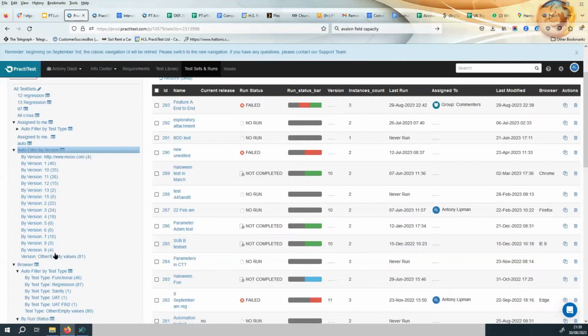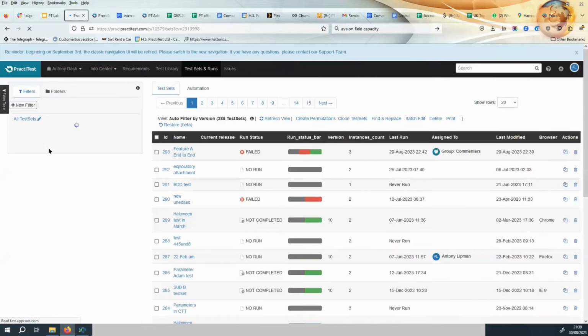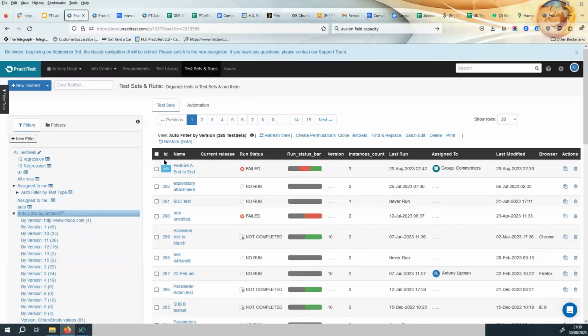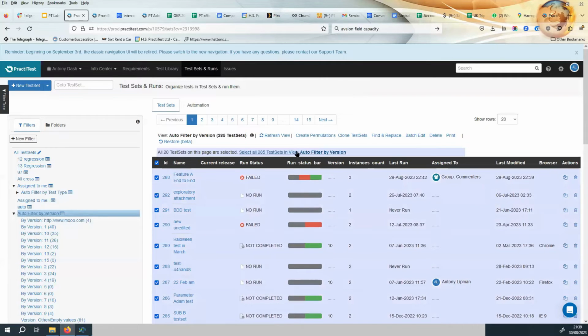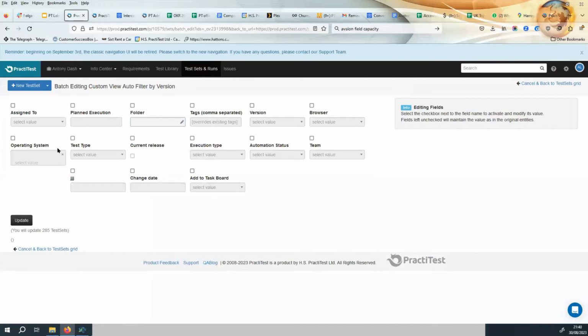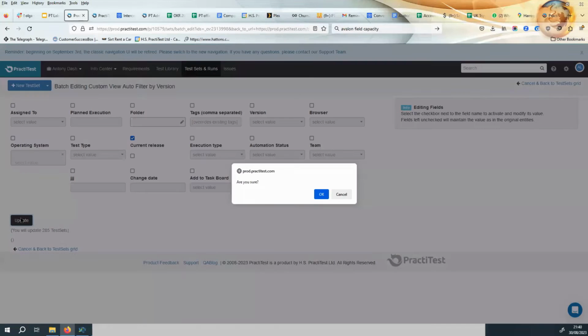And now I want version 2 to be the current release. So I'm going to take all of them and mark them all as being not current release. So I'm going to do a select all on everything, select all. And then because I might have some other stuff which is current release, I'm going to do batch edit over here. And I'm going to select the current release checkbox. There we go. And I'm going to save it as blank.